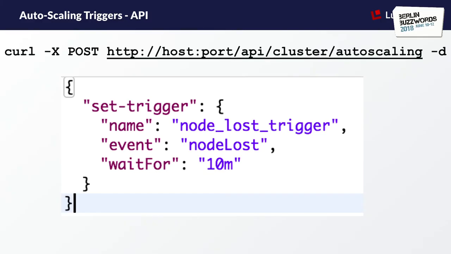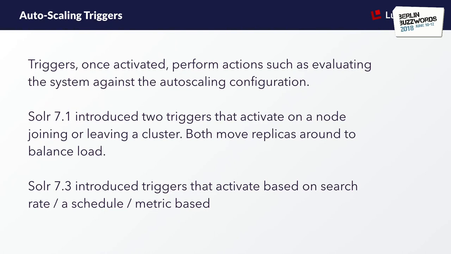Here is how you would define a node loss trigger. I say, define a trigger called node lost, and you basically say, wait for 10 minutes. So don't just, as soon as this event happens, start moving things around. Maybe I actually provisioned this node because I wanted to create a new collection, or I wanted to do something that I wanted Solr to not move things around because there was something else I had in mind. So you basically define a wait for. And triggers can be suspended, they can be paused, and they can be resumed. So it's not like once you define a trigger, you need to delete it to get Solr to stop doing any actions. And like we covered in this slide, if you do a node lost or a node added trigger, it would just move replicas around, since that seemed like the logical step to do when you define these triggers.